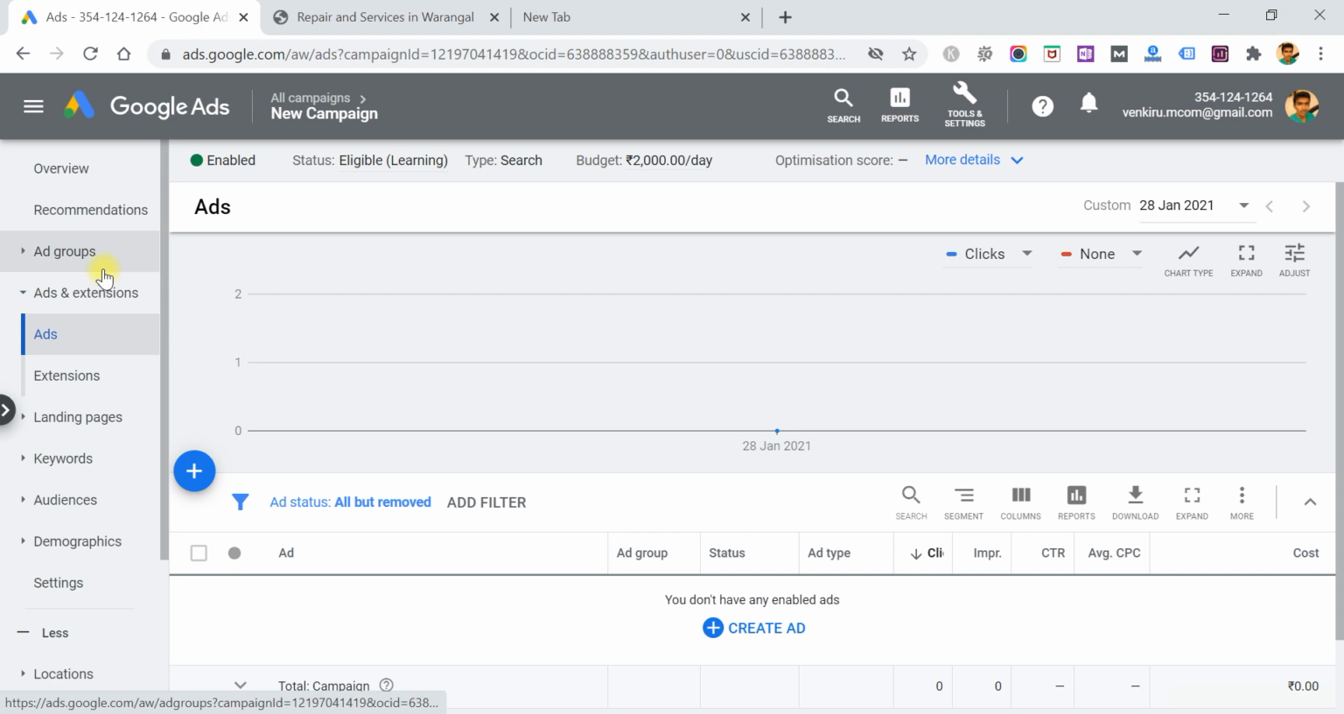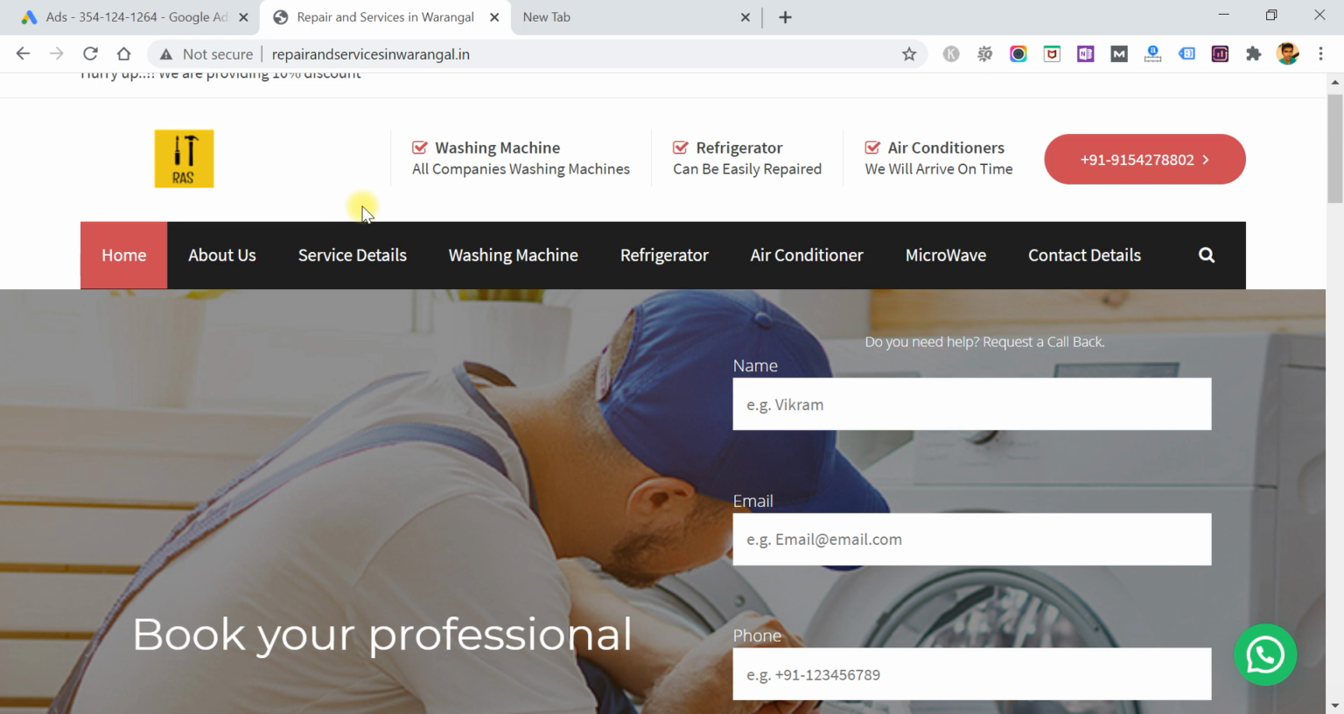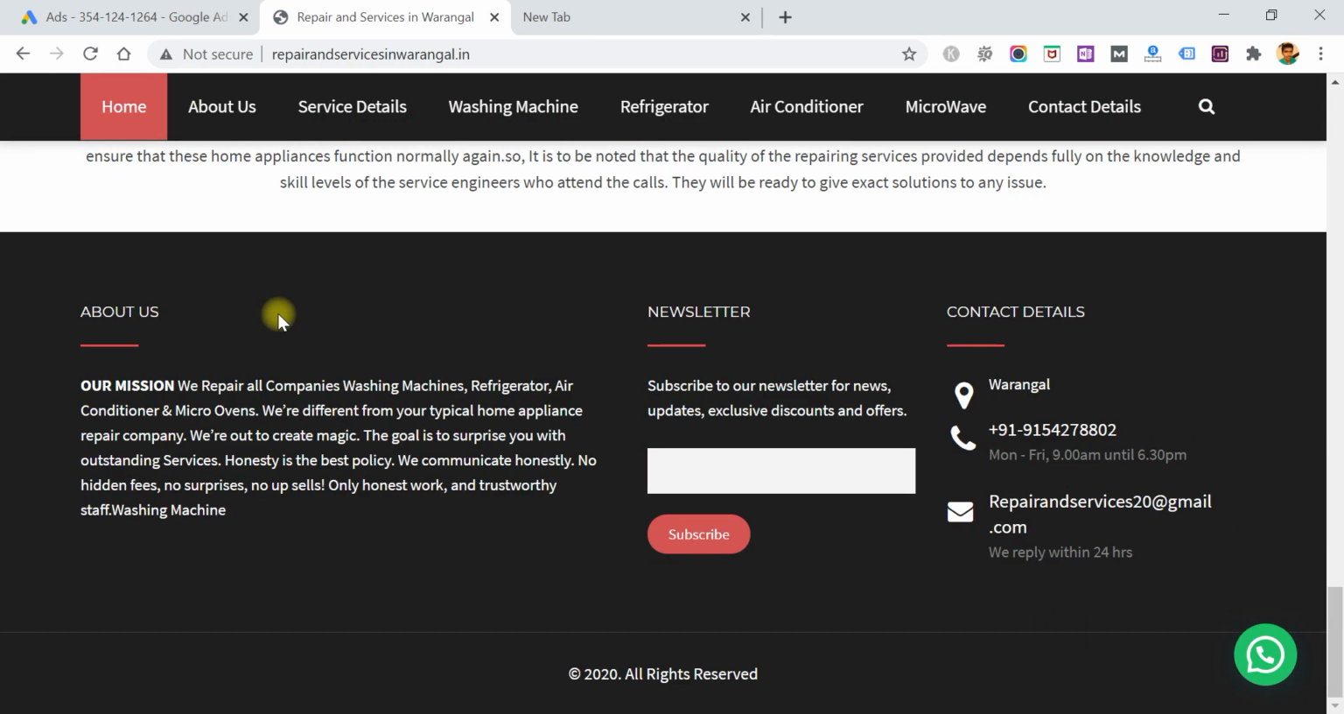See, in order to create a campaign, we just need a few things. First one, mobile number. Second one, mail ID. Third one, website. Here, for a sample, I took one website. In this website, we mentioned all our services, mobile number, and our address. Those kinds of things we already mentioned. So this is very mandatory.